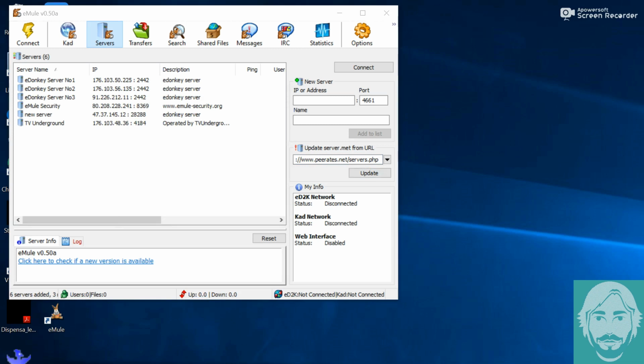Connect to one of the servers in the list by double-clicking on it with the left mouse button. If the ports are opened correctly, you will see that you have been assigned a high ID in the My Information box.